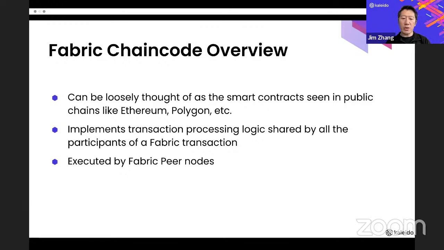But peer is also another critical component in Fabric, which on one hand manages all the ledgers, so all the distributed ledgers for all the channels are managed by peer nodes, as well as executing the Fabric Chaincode. So all the Chaincode are deployed to peer nodes, and this is where the logic is executed.